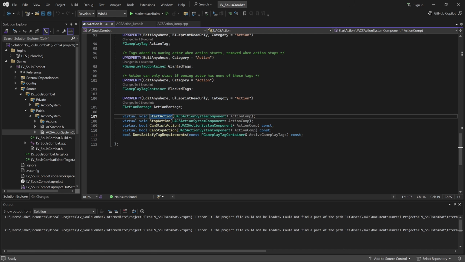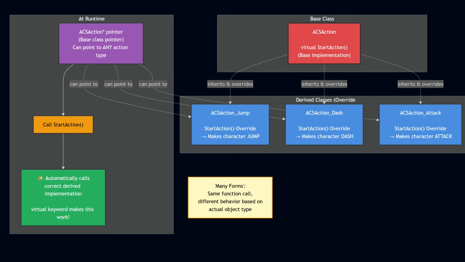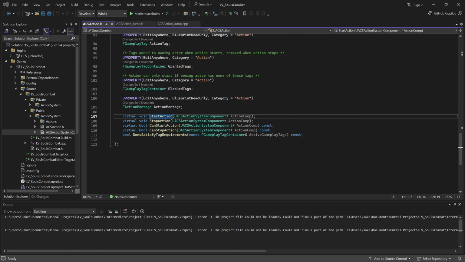Without virtual, calling start action through an ACS action pointer would always use the base version. The virtual keyword tells C++ to check the actual object type at runtime and call that implementation, enabling the many forms to work. All we need to do to take advantage of this is to override the virtual function start action. That is why we marked this function as well as these other functions as virtual. Let's go ahead and override start action.